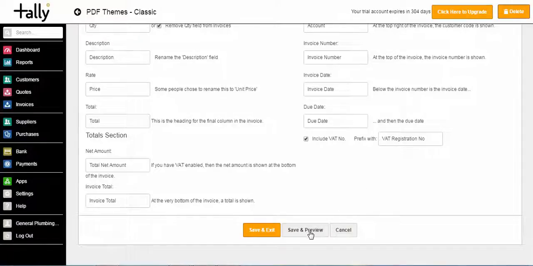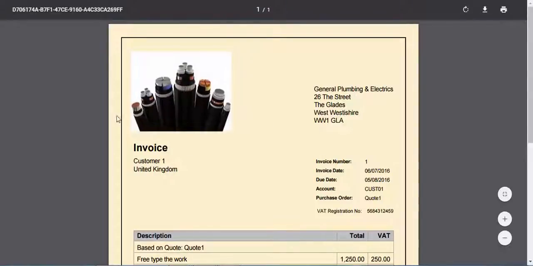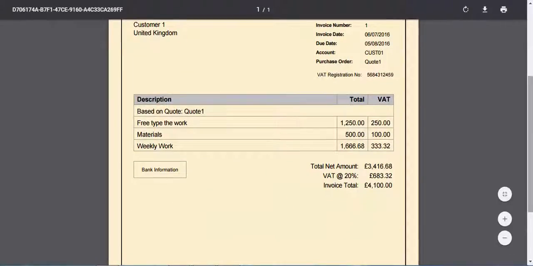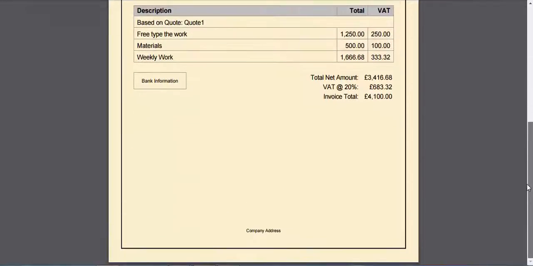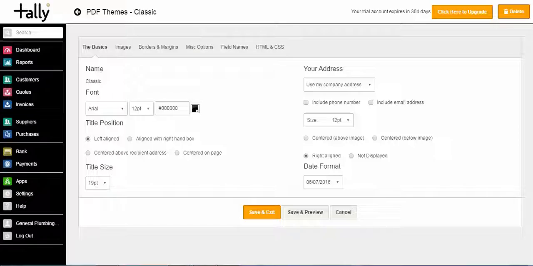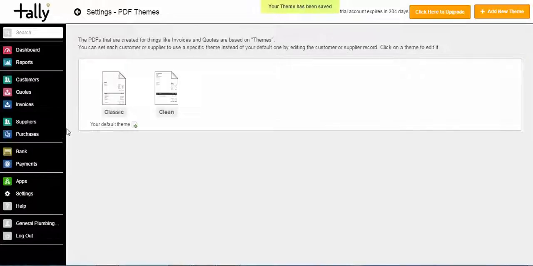Once you're happy with that, just press save and preview, and we can now go see what that looks like with our first invoice, invoice number 1. So we'll see now it's brought through my logo. I've got a bordered coloured paper in there as well. And if we scroll down, my bank account information has come through, and then my company address at the bottom. So you can customize these invoices completely depending on how you want them for your business to look. And when you're happy with that template, just click save and exit, and that's now been updated within the system.